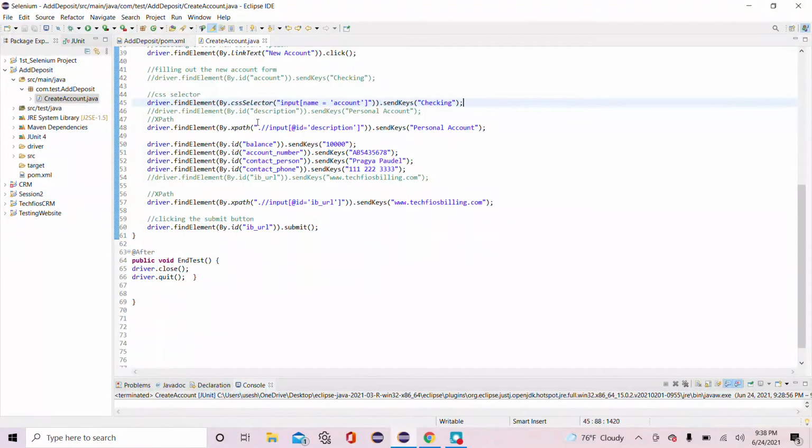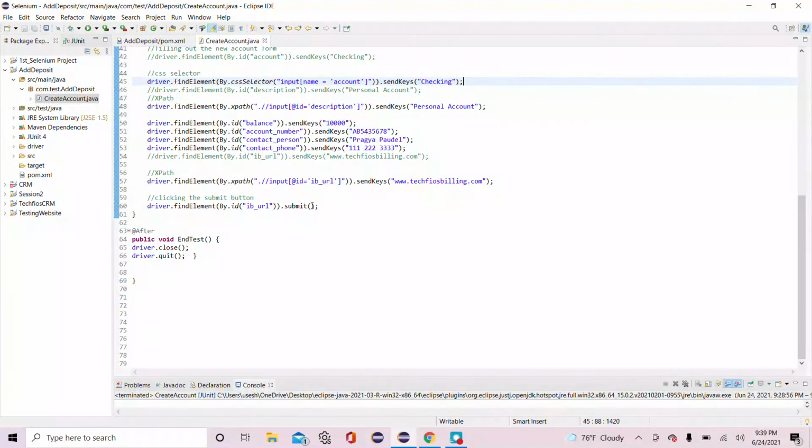So here I have actually used all of them. This is the CSS selector, and this is the XPath locator. This is how we use XPath, and the rest of them I just used ID. And right here, this is the last input we have to give, and then it will be time to submit. This is what will click the submit button for us.